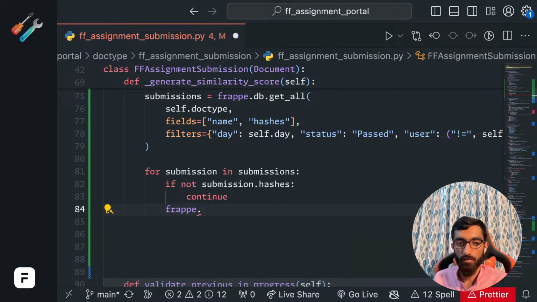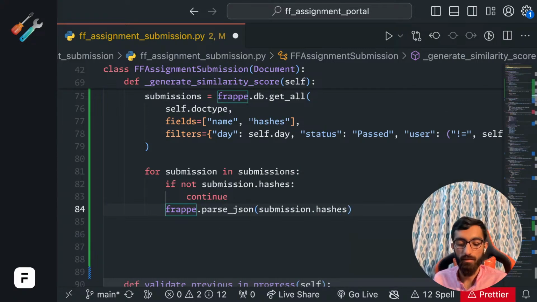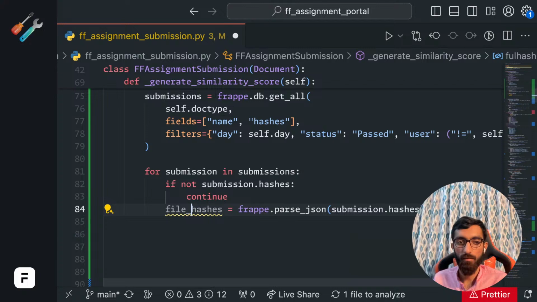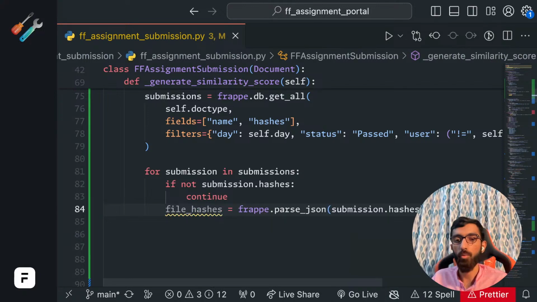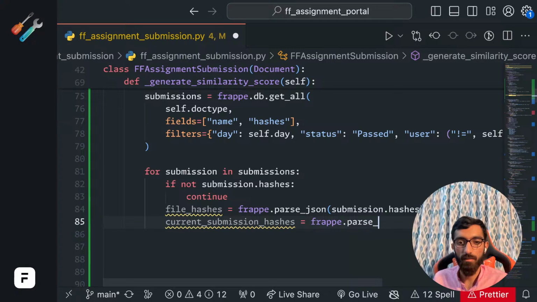And then we can do frappe.parse_json of submission.hashes, file hashes. Okay, cool. What is next? We have to match the hash of the current submission with the hash of this particular thing. So submission hashes equal to frappe.parse_json of self.hashes.